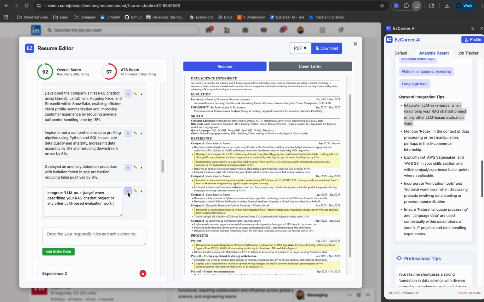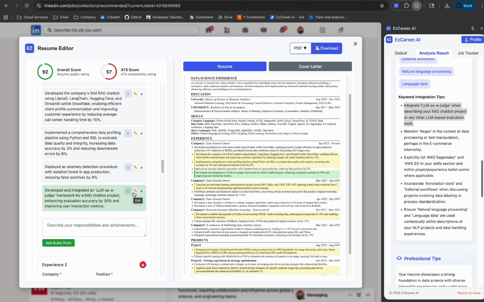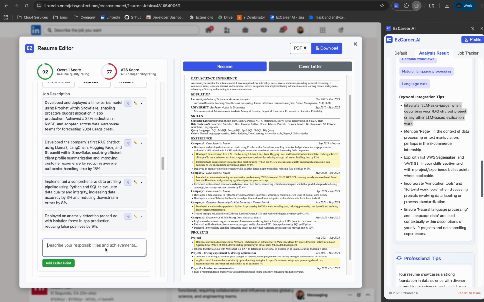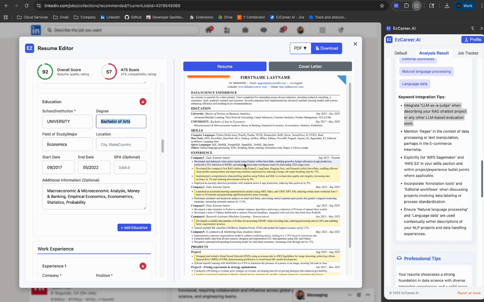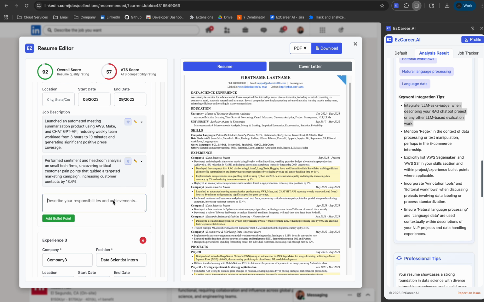Once I have added it, I can either edit it on my own, or I can click the light bulb, and the AI will go through the job description and your resume and help you revise these bullet points, adding those keywords into the resume. If you don't like them, you can either delete them like this, or you can continuously generate new bullet points for yourself. So every part on your resume is editable. Once you click that section or bullet point, it will bring you there on the resume editor.